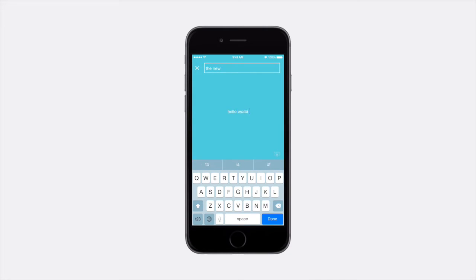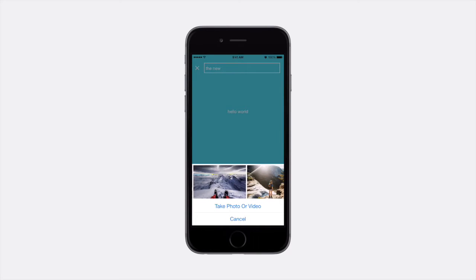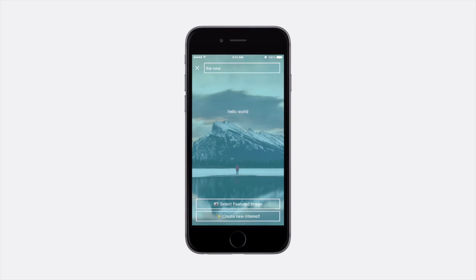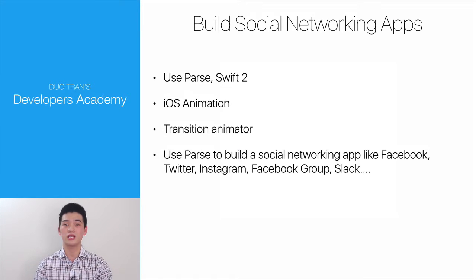It is a full-blown social networking app. You don't have to worry about backend services, about writing your backend, about maintaining your backend, okay? Parse does 99% of the work for you. You just have to integrate Parse into your project and work on that API.